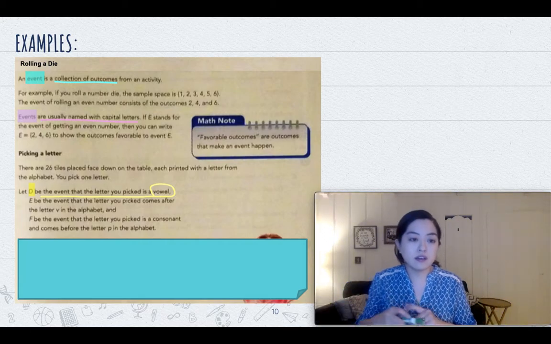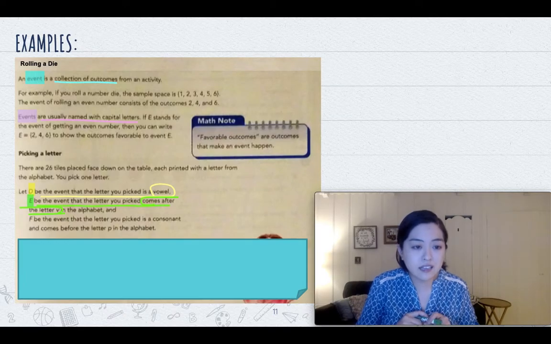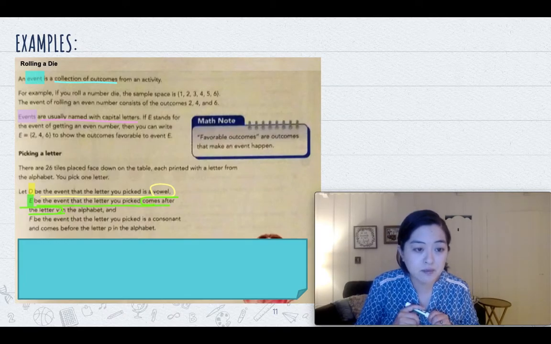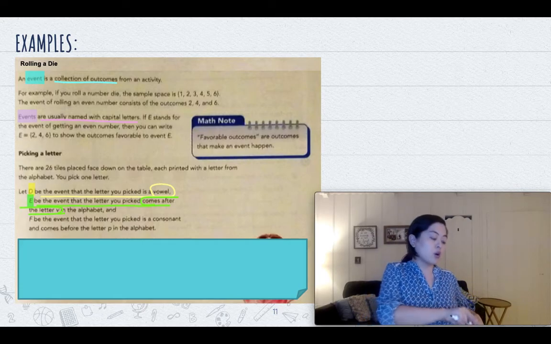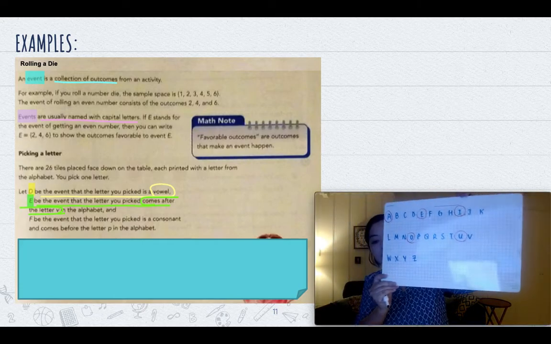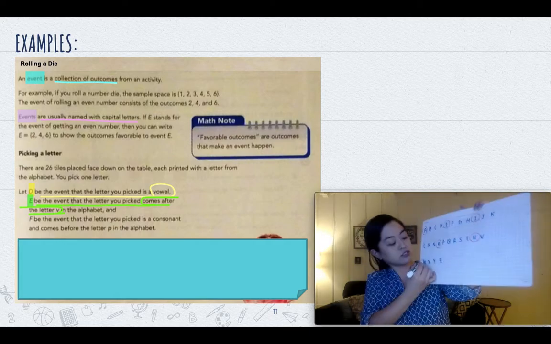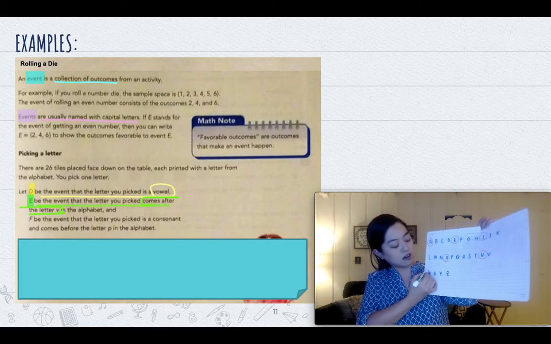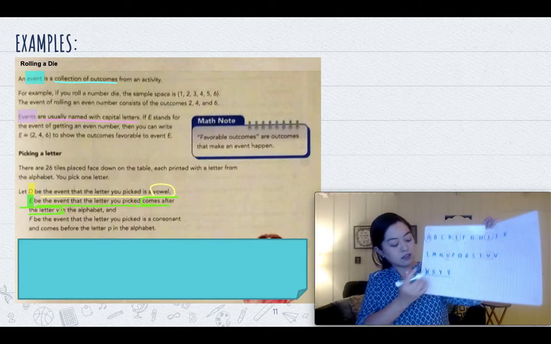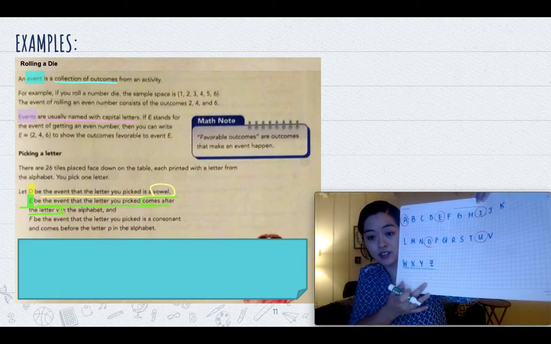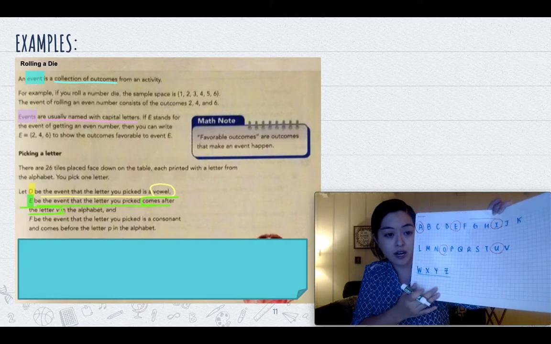And then it says let E be the event that the letter you pick comes after the letter V in the alphabet. Okay, so what letters come after the letter V? Oh, it's just here. Okay, and I'll just underline it here. So these are the letters that come after V. Okay, so this is another event.